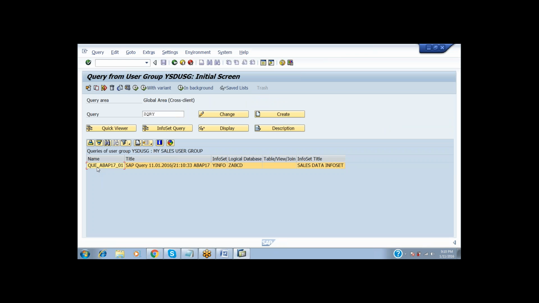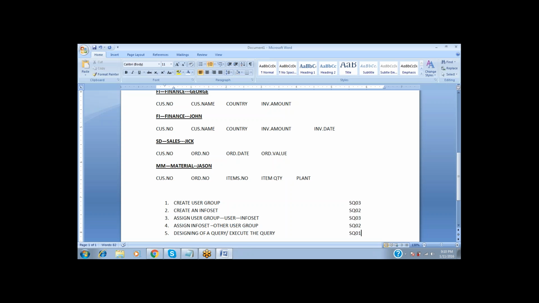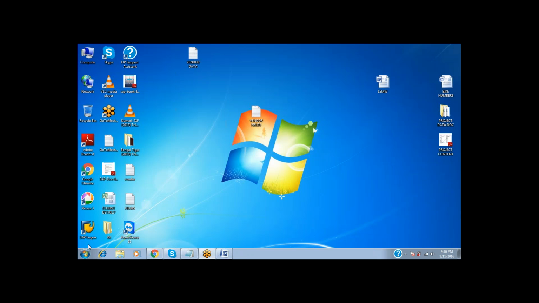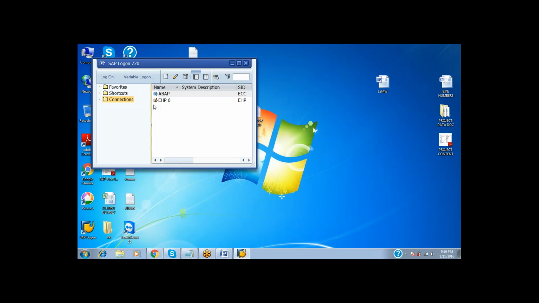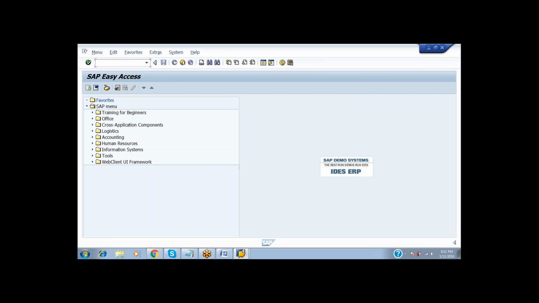I said that this query has to be run for the user ABAP17 with the password of so and so. Even if you can close it also. Let me log off and log in again. When we are logging in, if the user has been logged in by this user ID and their password, then they can directly execute the query by using SQ01.